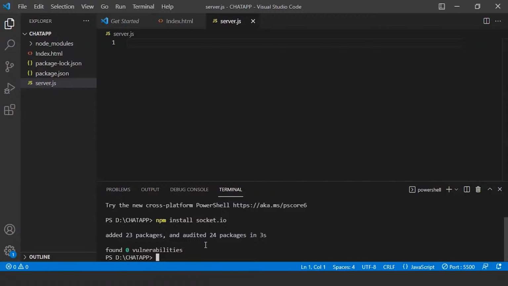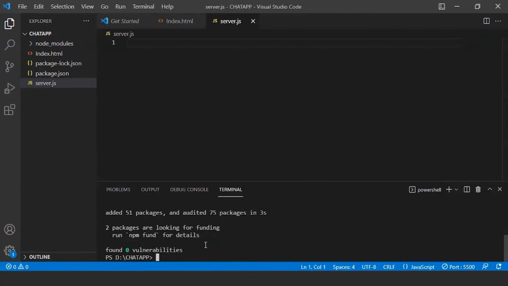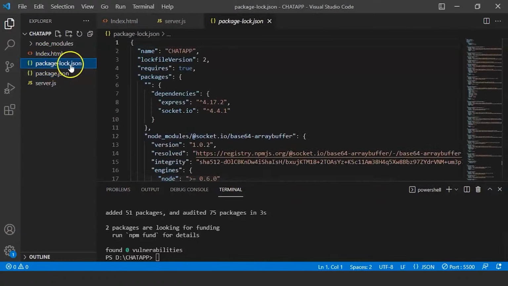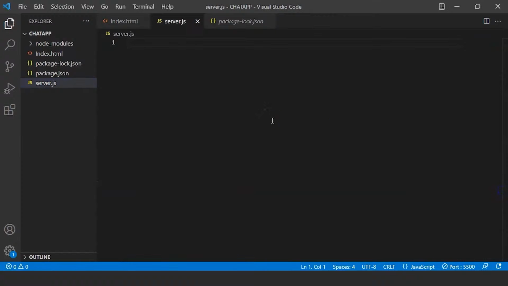After installing socket.io, then we need to install Express. For that, run the command npm install express. Express is a minimal and flexible Node.js web application framework that provides a robust set of features for web and mobile applications. After installing socket.io and Express, you will get these two files, package.json file and package-lock.json. Next, go to the server.js, wherein I will paste few lines of code.